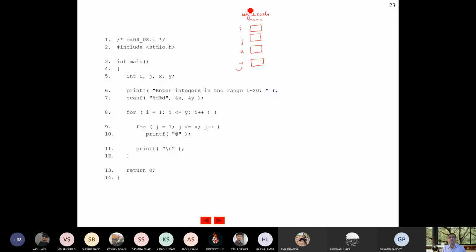It means total how many bytes are required? 16 bytes. Fine. So I am giving you a hint what kind of question may be asked. Okay. So printf integers in range 1 to 20. So I had entered two values and these values are accepted in X and Y.